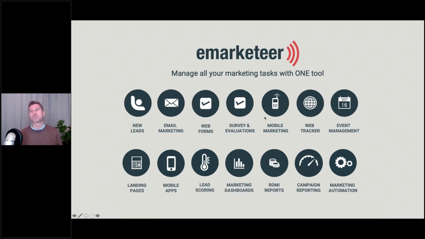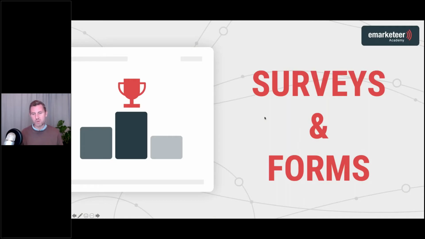Obviously, we won't go into all of the features of eMarketeer today. So let's get straight to it and talk surveys and forms in eMarketeer, and let's start looking at some of these features that the form builder and the associated components around it have for you.